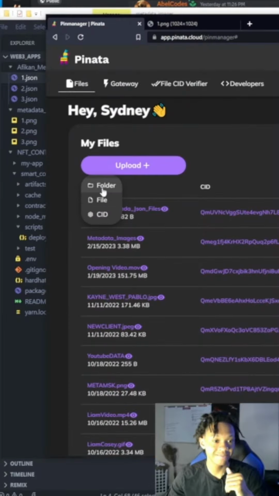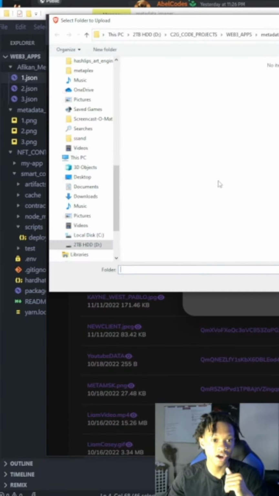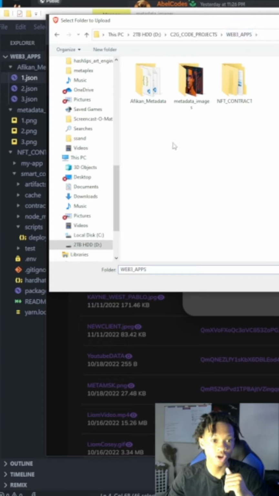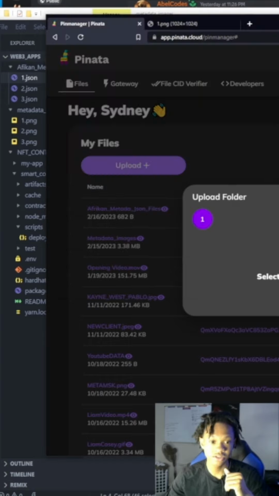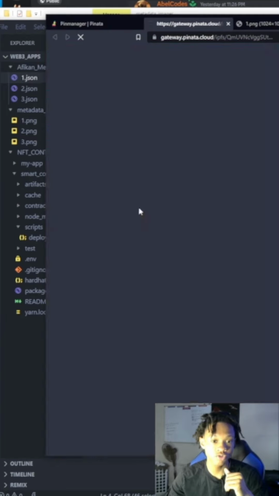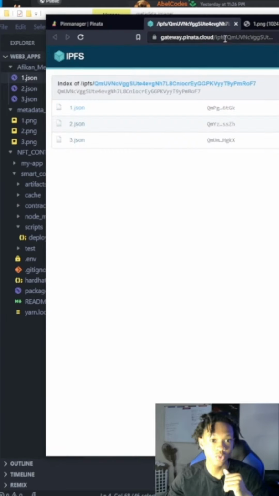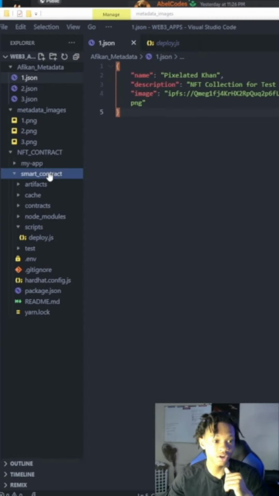You want to do the same method, folder, select, upload, but this time you want to upload the metadata. Mine's already uploaded. Cancel. Then after that, you want to go to where your metadata is, upload that. You want to take this CID, content identifier, copy, right? Then go into your smart contract.